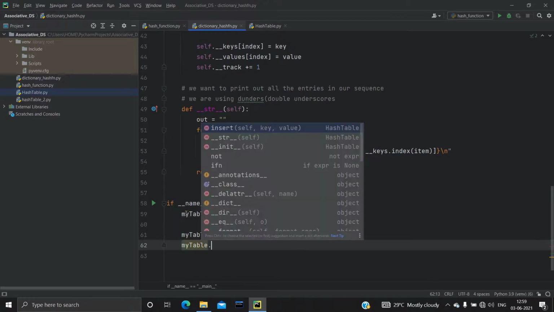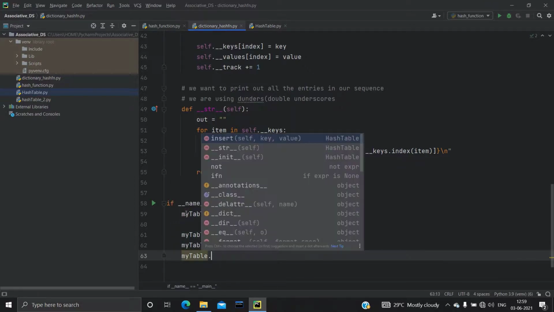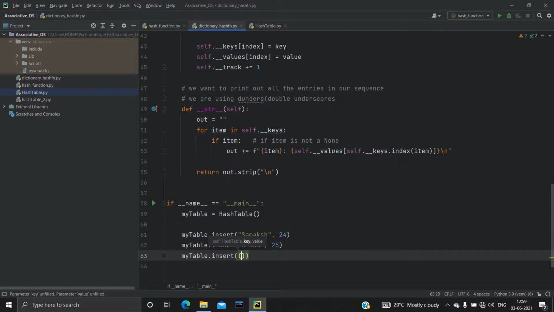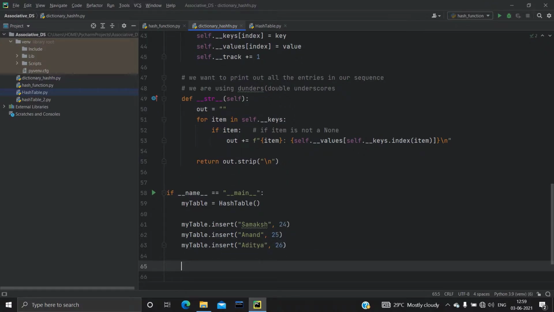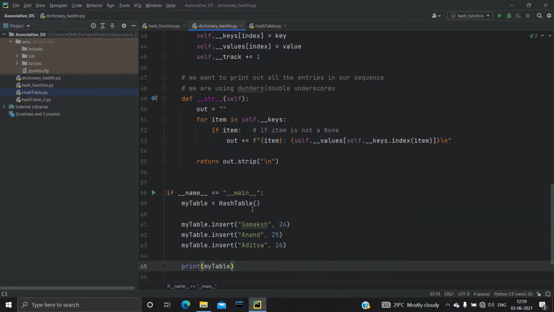My table dot insert Anand, 25. My table dot insert Aditya, 26. Okay. Now let us print out our table, right?